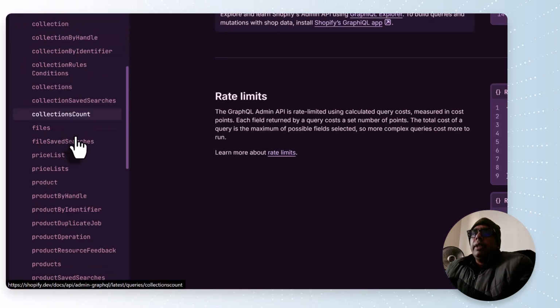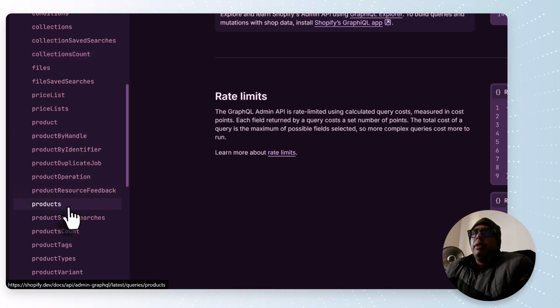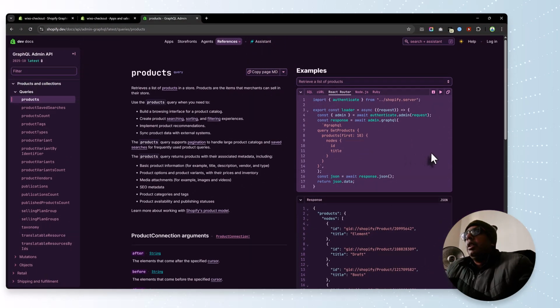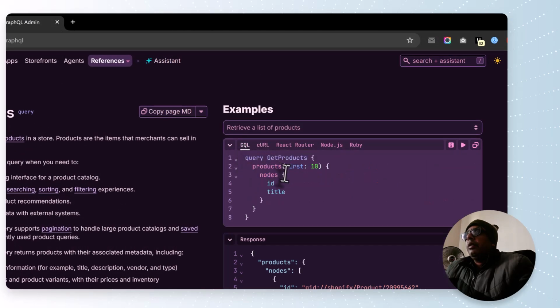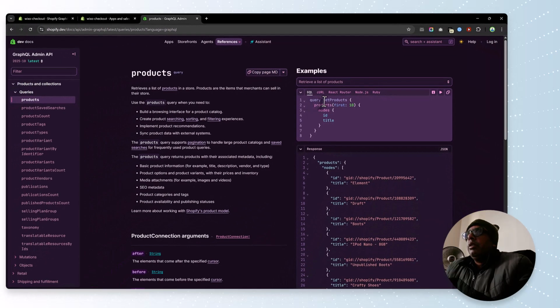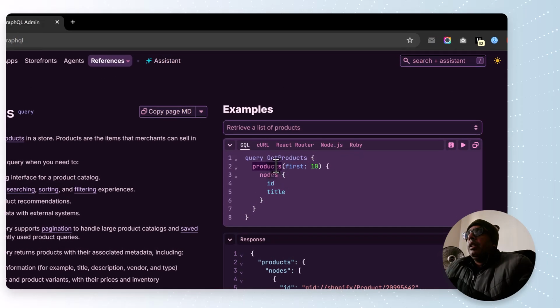So if I go to the queries and go to the products, here you will see how we can get the products. So, retrieve a list of the products. There are different types of the queries. This is for the React router, this is for the curl, and this is the GraphQL query. So we will mostly be using the GraphQL query get products. This is the function, and in the products we will type first 10. This is the input, and if you type first 10, it will only grab the first 10 products.